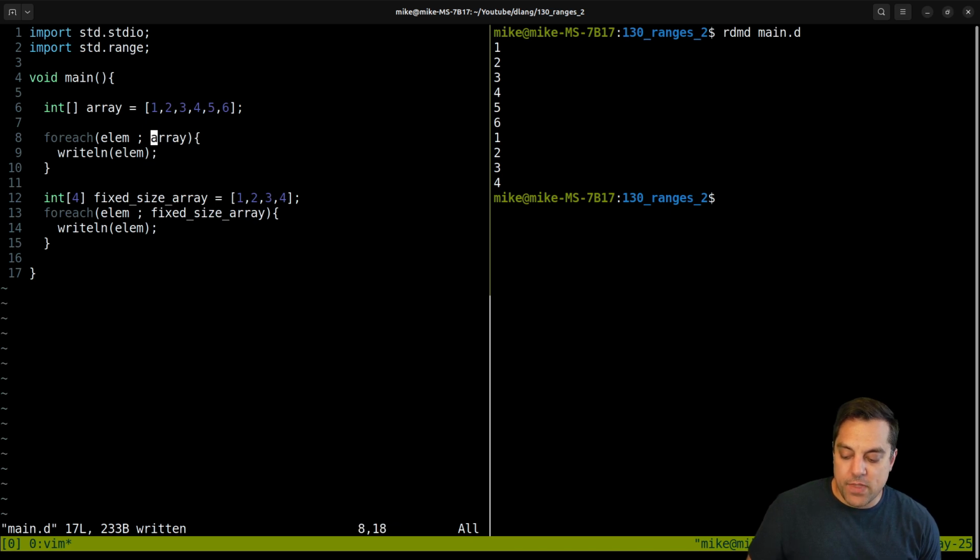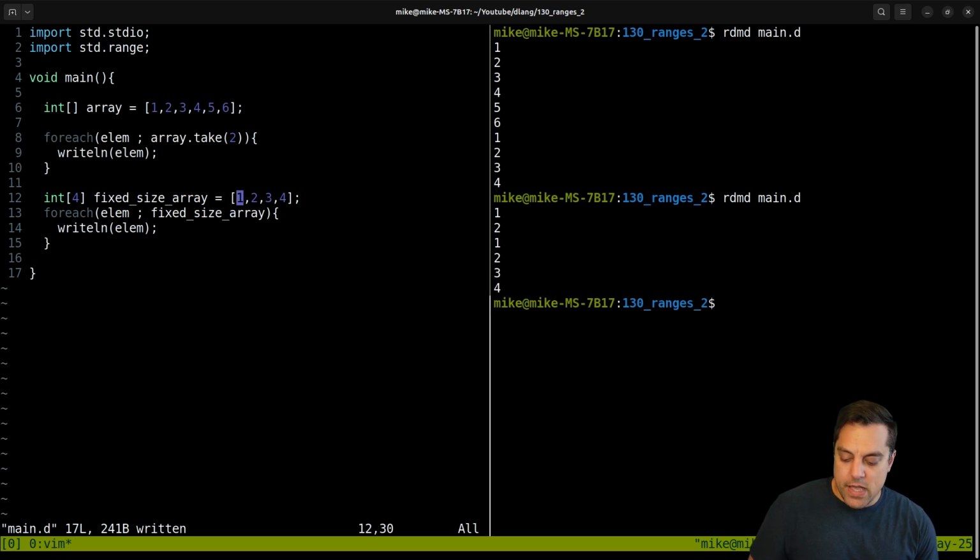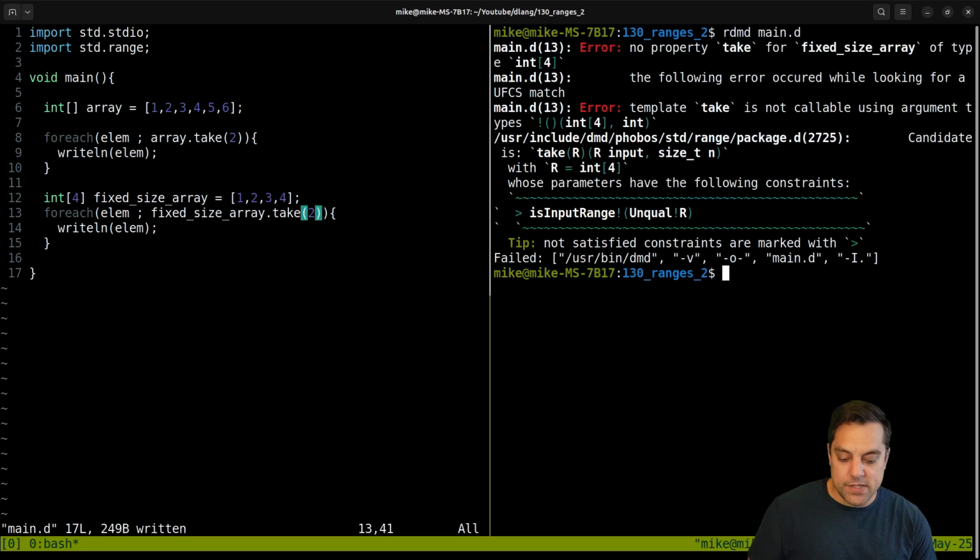But the trick is, if we want to use some of our range functions, like take, for instance, to maybe just take the first two elements, we can run this on the dynamic array, and it works just fine. It takes the first two elements. But if I try to run this on the fixed size array and take the first two elements, we get a bunch of errors here. Now, why is this?